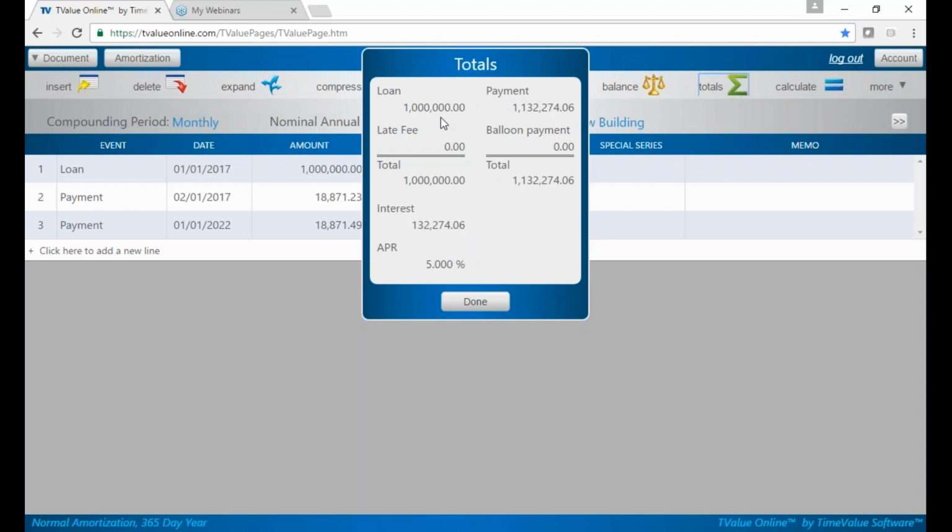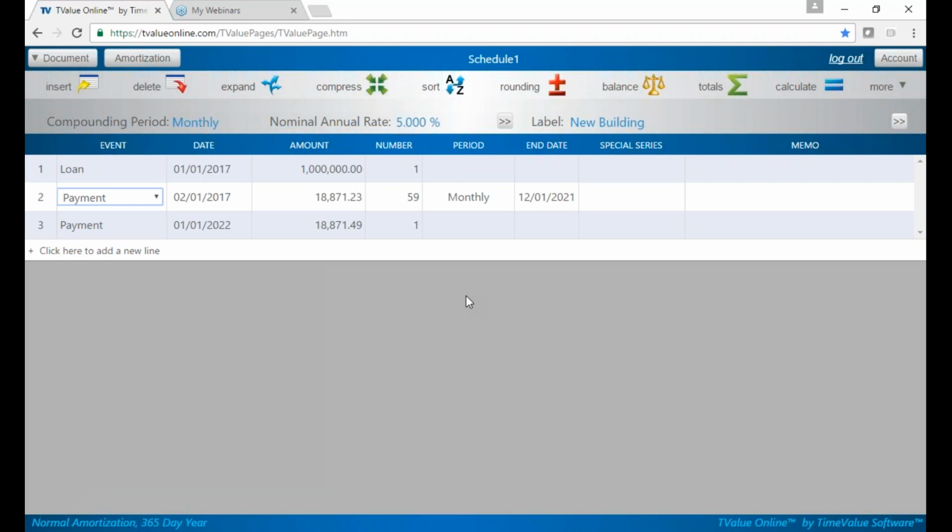Totals, another nice feature. If you need to look at some information, it tells you what the loan is, all the payments, totals, interest, capitalization, and the APR, 5%. Calculate, you all know how to do that. And more, gives you different options.